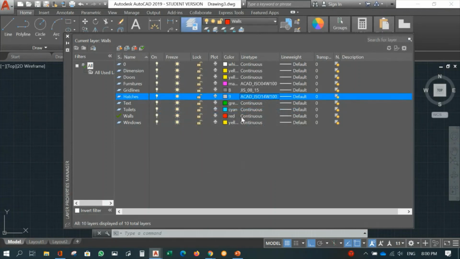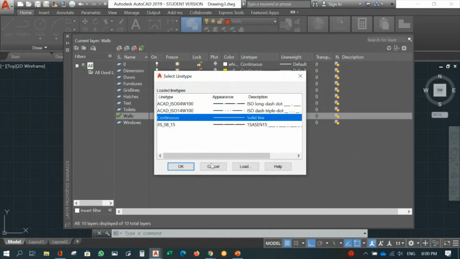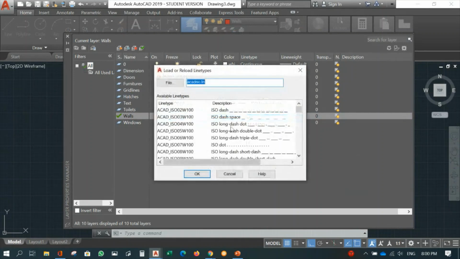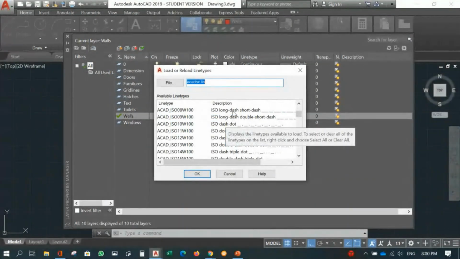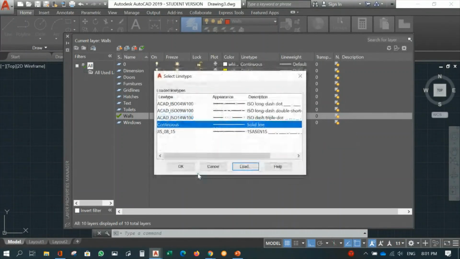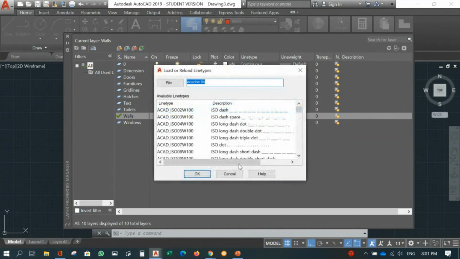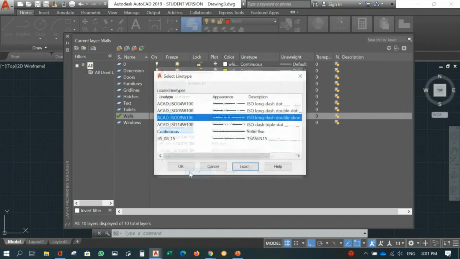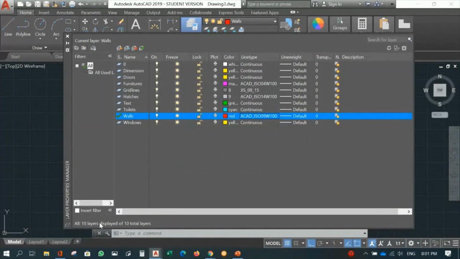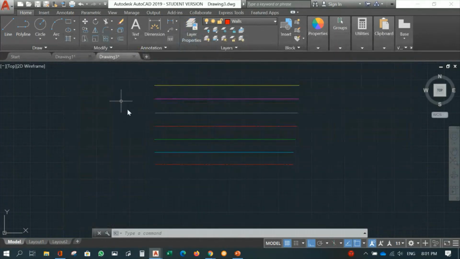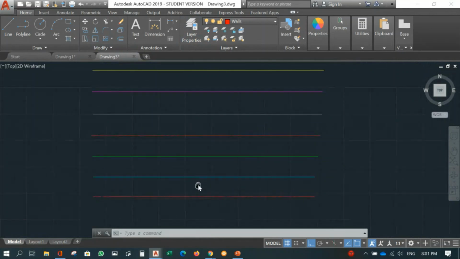Right. Try with the wall line here. Load the line. Maybe long dash, double short dash. Long dash and double short dash. There you are. And load. All right, then. Once I've done all the layers, there you are, as you can see here.